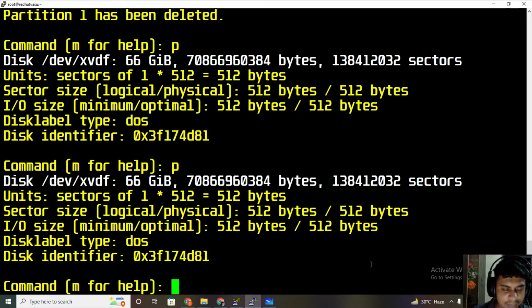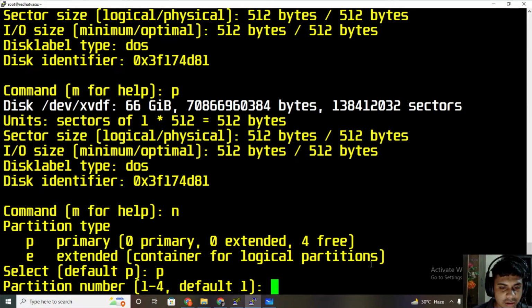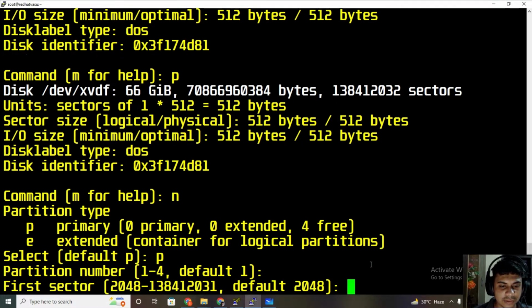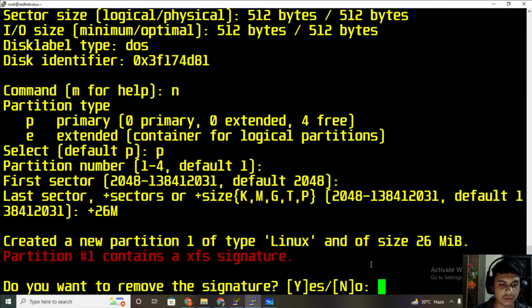Now I am creating the first partition of 26 MB, P for primary, default 1, partition number 1. Now first sector, let me take the first sector. It is taking by default 2048, which is good. Now let me create the first partition of 26 MB.